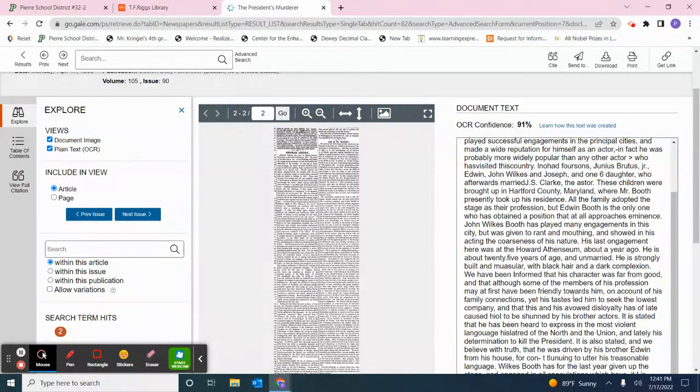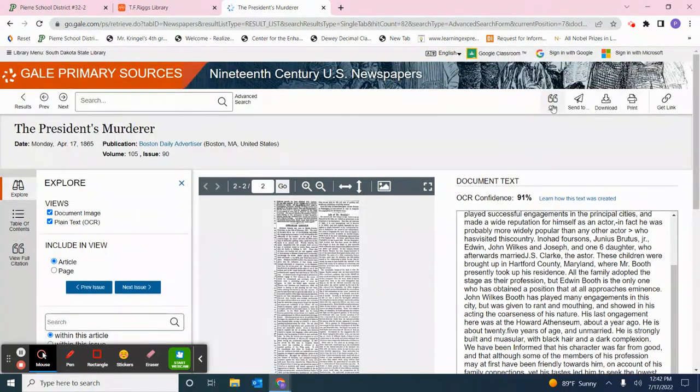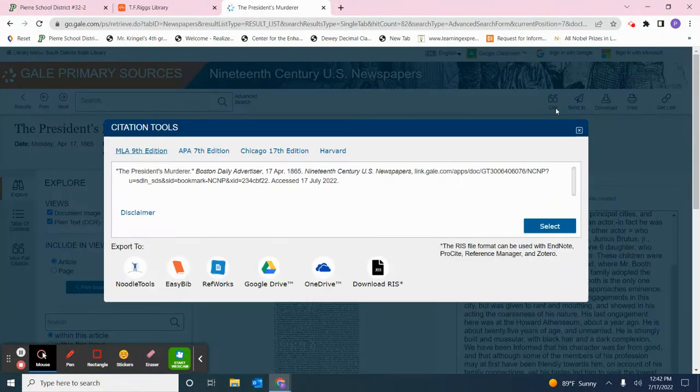I just love this writing and how descriptive it is and how much we get great information about John Wilkes Booth right here. Because this is a database, and what we love about databases is up here, it's cited. I can download it, I can print it, I can send it or email it to myself. But there's a cite button here. Here's this MLA citation for this article.